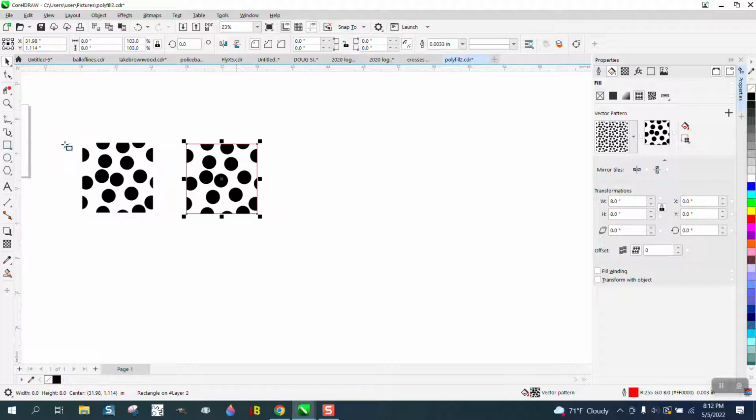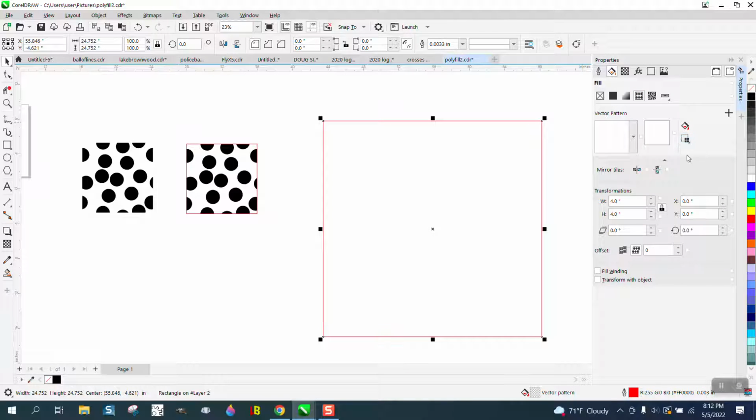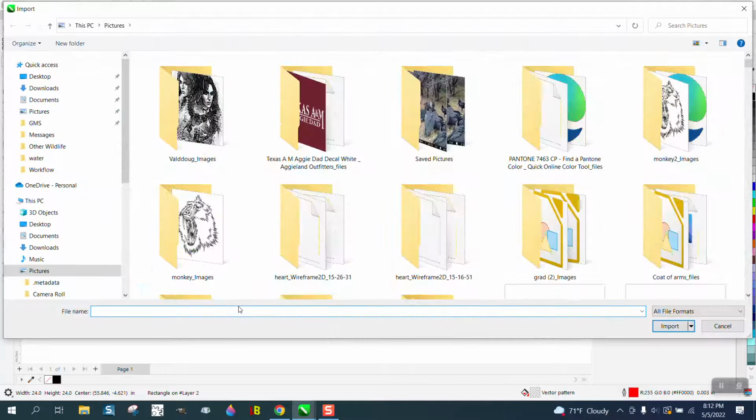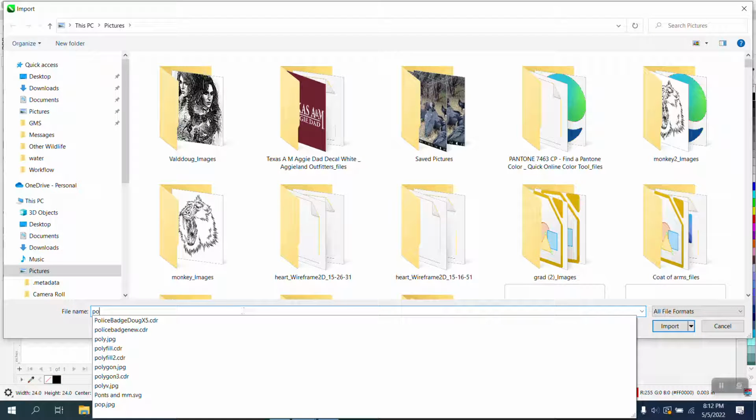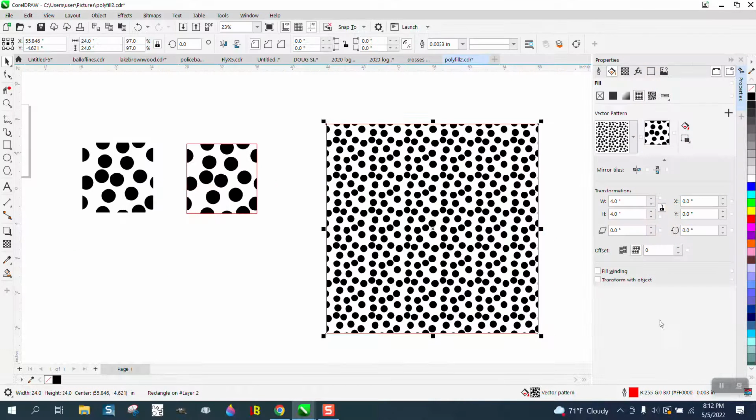Let's just try it. As long as it's a square, let's hold down the control button and make it a square, and go vector fill, and we'll make them 4x4. Well, we better make this divisible by 4. So let's make them 24, and let's go new source, polyfill 2, and voila. That's pretty cool.